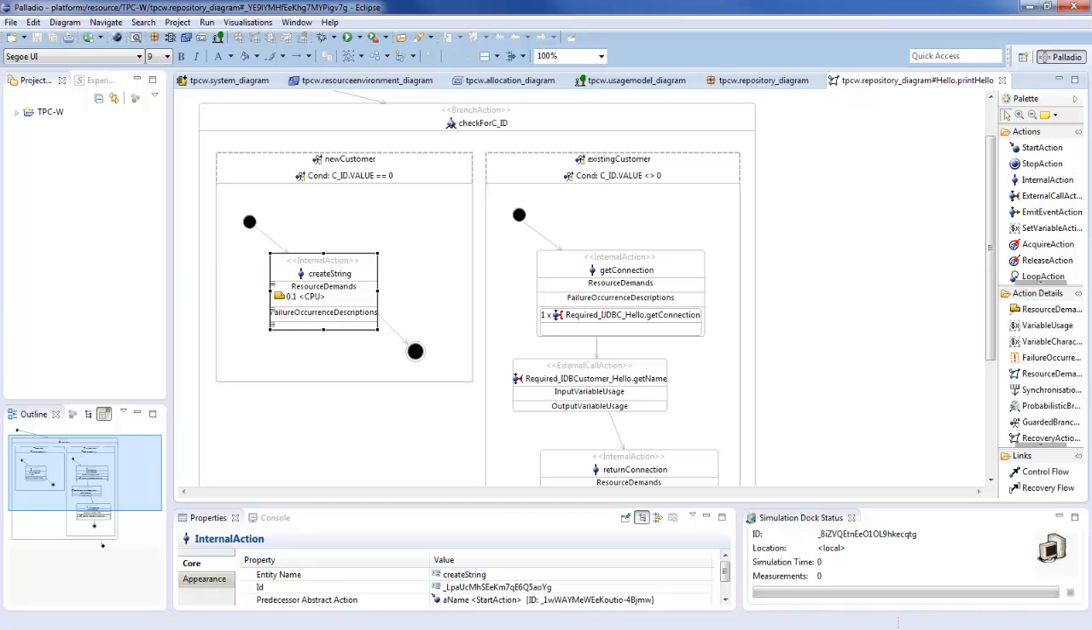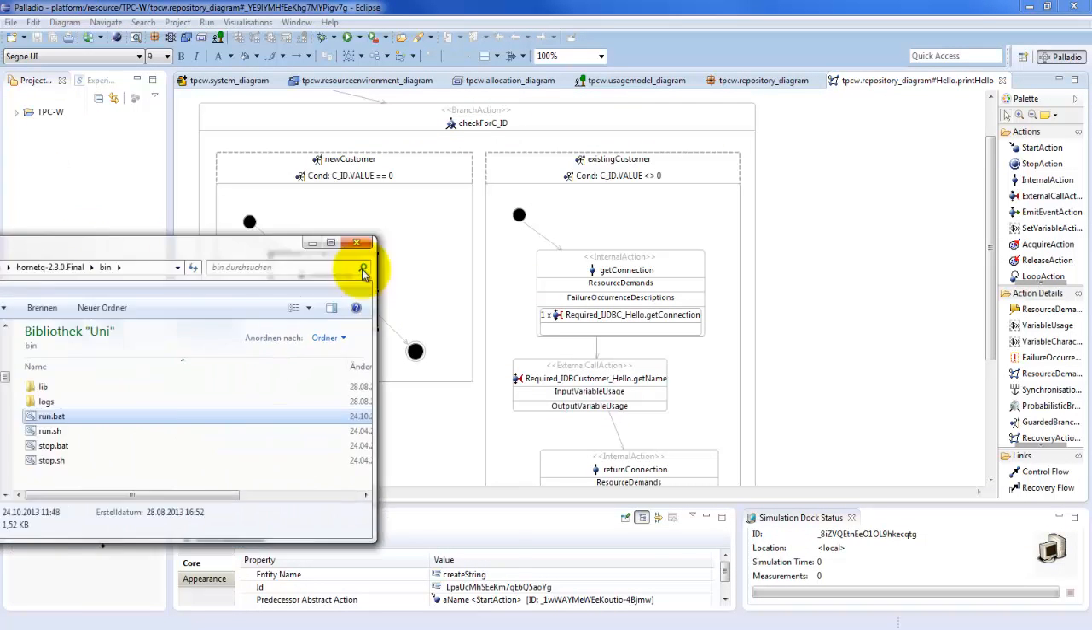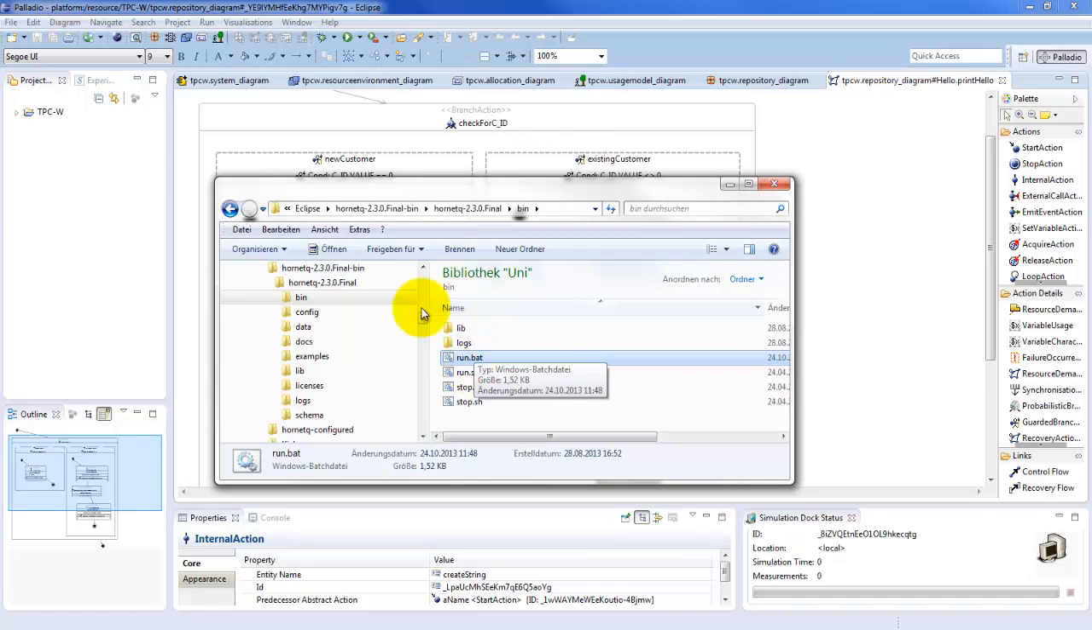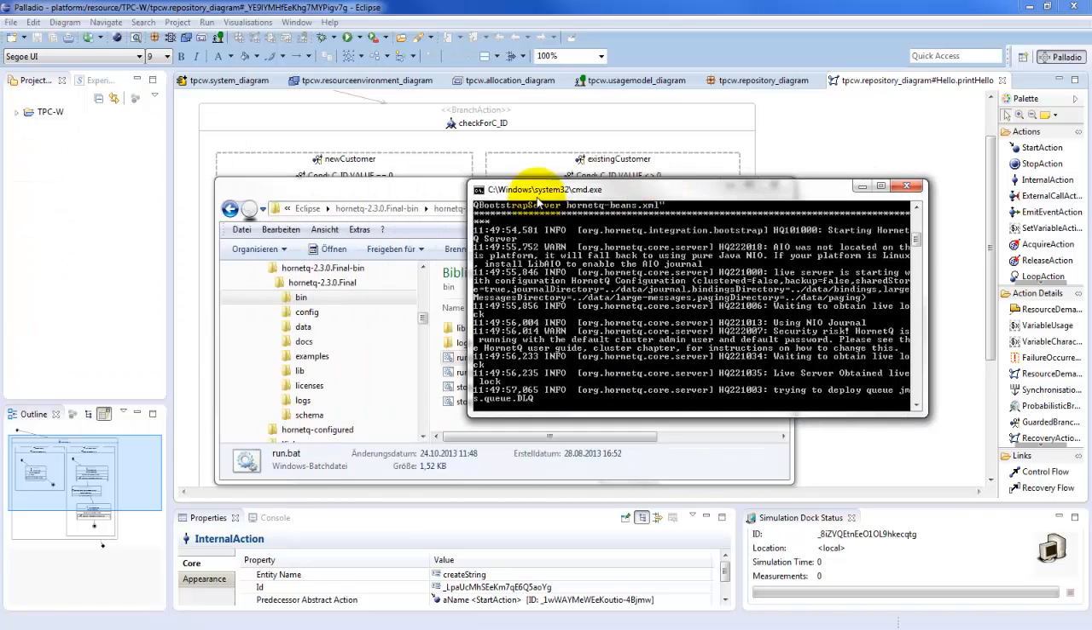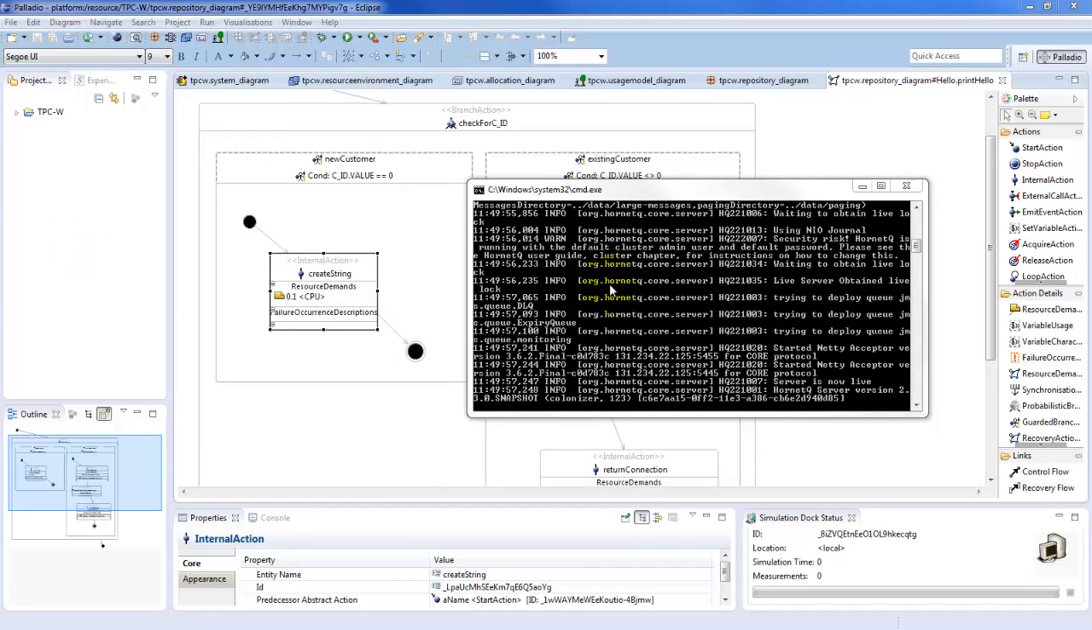For that, we first start our message queue server, in my case HornetQ, that collects the measurements. We can start it with this batch file. You can double click it and the server starts. And this server now provides a message queue that collects the measurement data. Our instrumented system sends asynchronous messages to this server.